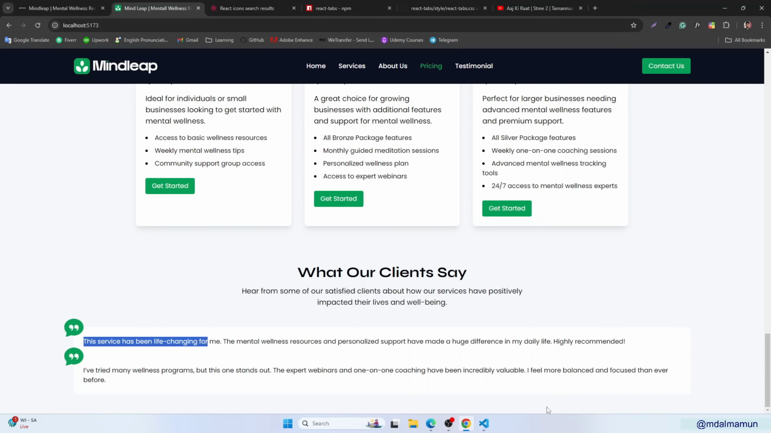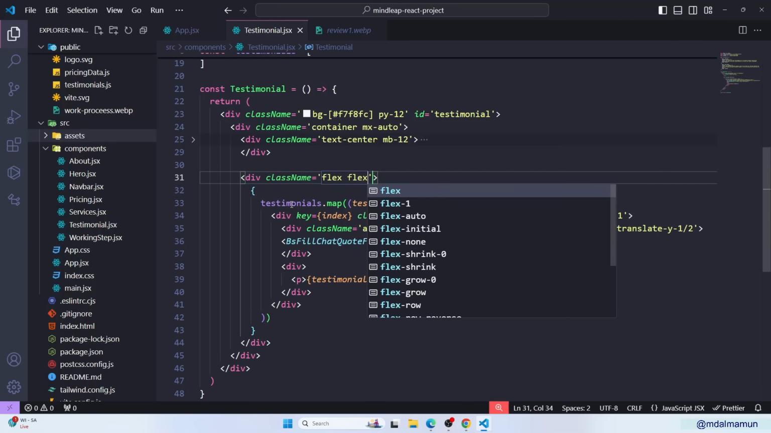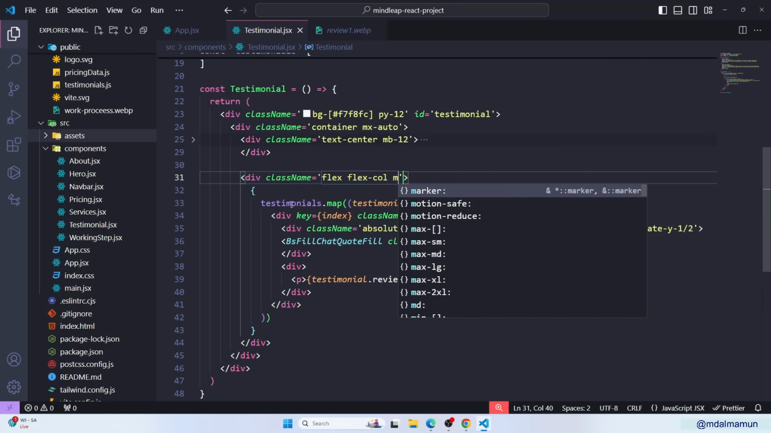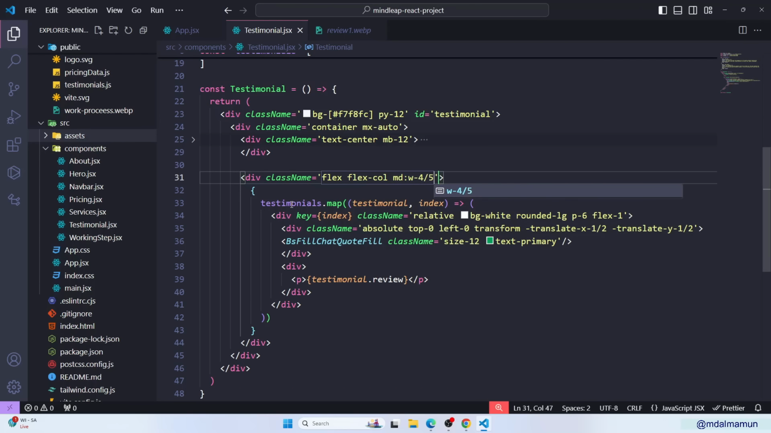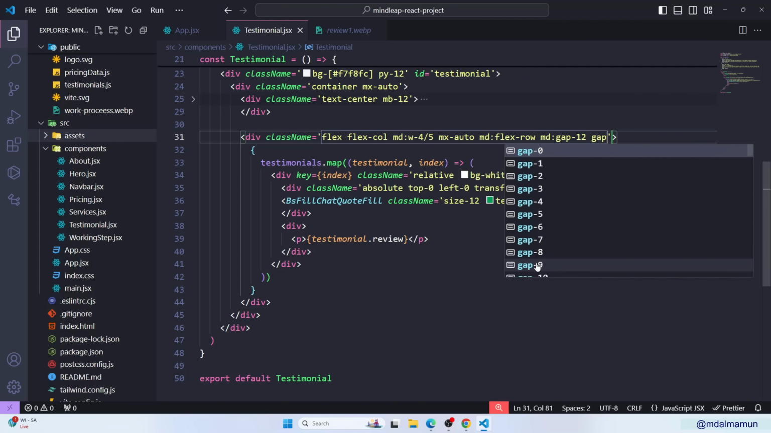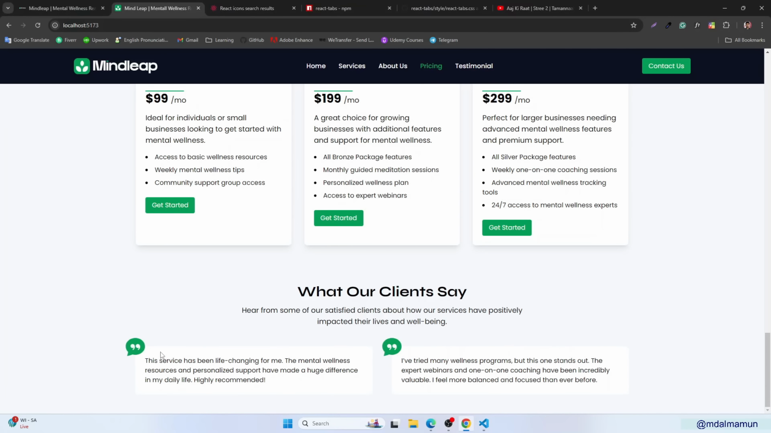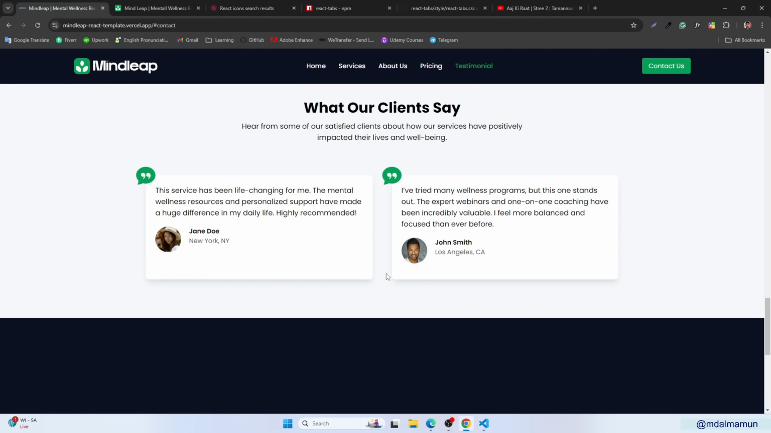Let me check it. Where is this? Is the review sections, and we can target this div. We can just define that would be flex. By default flex will be column, and on medium devices width will be 4 by 5. Then mx will be auto. On medium devices that would be flex row. On medium devices gap will be 12, and by default gap will be 8. Okay, so I think now it's okay. You can see these two sections. Now we'll have to show these icons and the image.